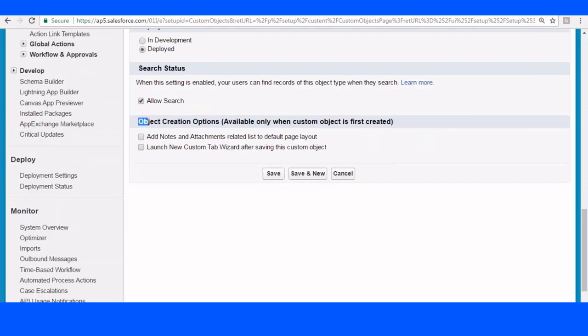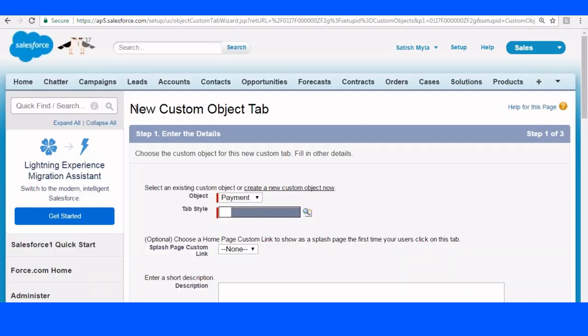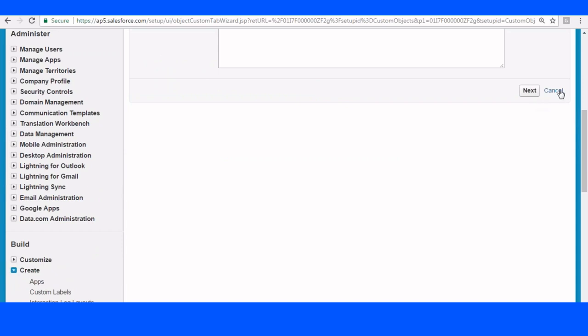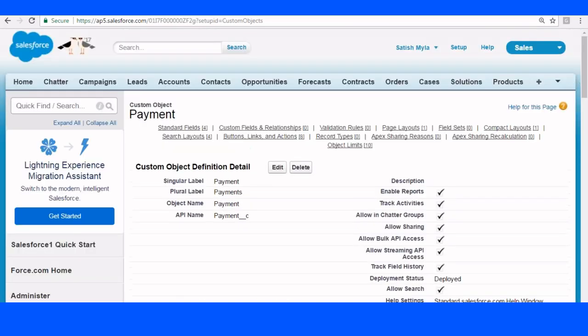Object creation options. These options are available only at the time of creating an object. Once the object is created, we cannot enable or disable them. Add notes and attachments. New custom tab wizard. If I select the second option and save it, it is taking me to the tab creation page directly. I hope you are clear. Are people clear with this?